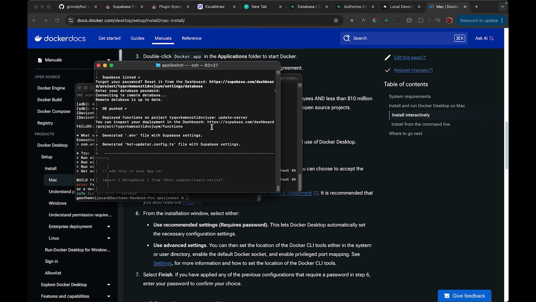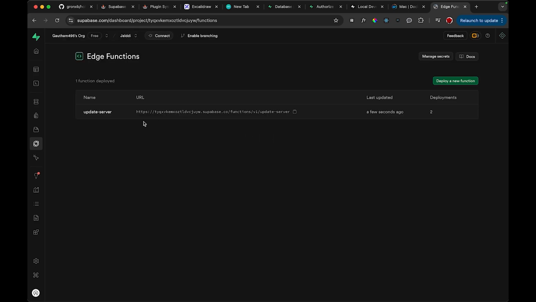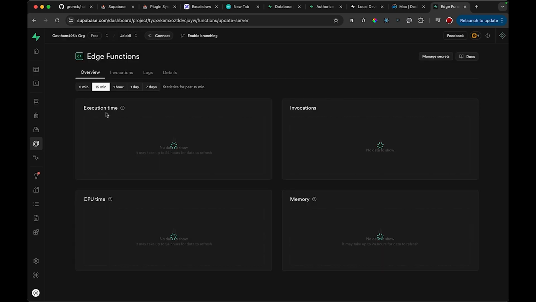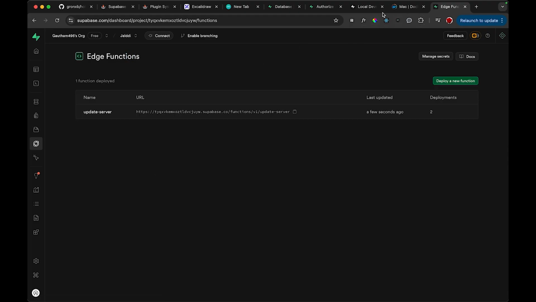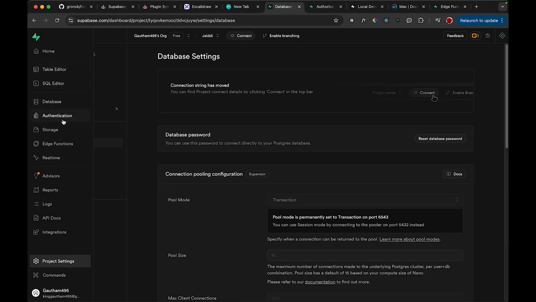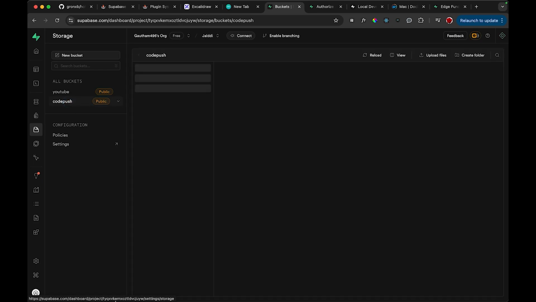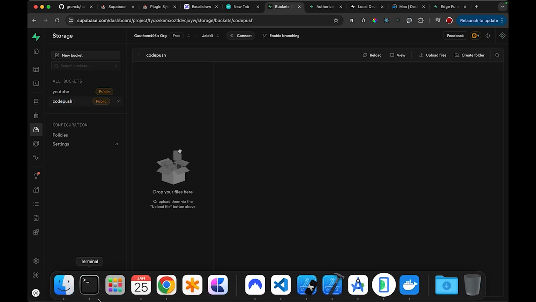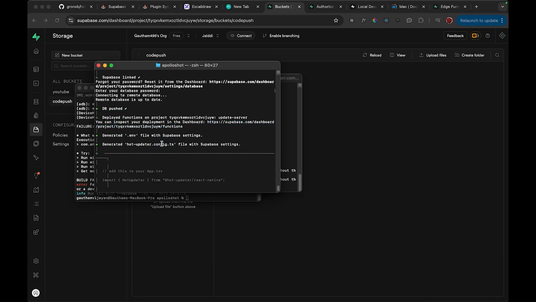Let's see keenly what he's saying. I will copy this and I will paste it here. Update server, some random things are here. So I will go here. Okay, I'll showcase this later. Right. And then if I go back to the storage, you can see Codepush is there.